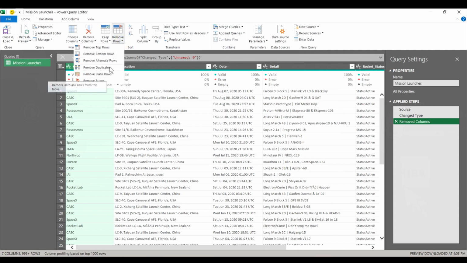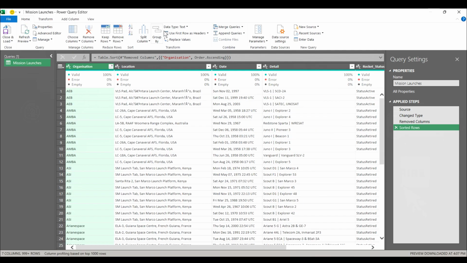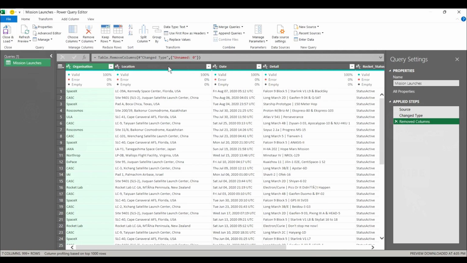Remove any blank rows, duplicates, or error rows. Nice. Sort. Well, you can sort from these buttons, or you can sort A to Z, Z to A, based on the column you're in. Take that sort back off.